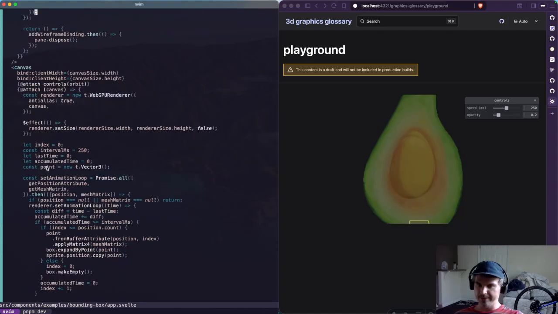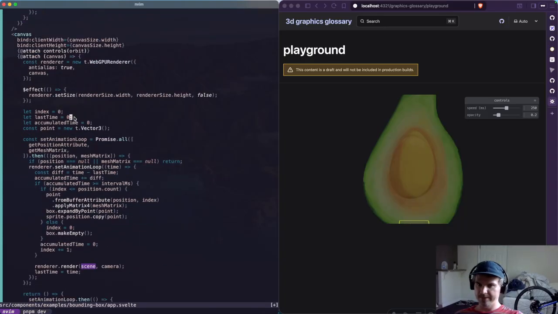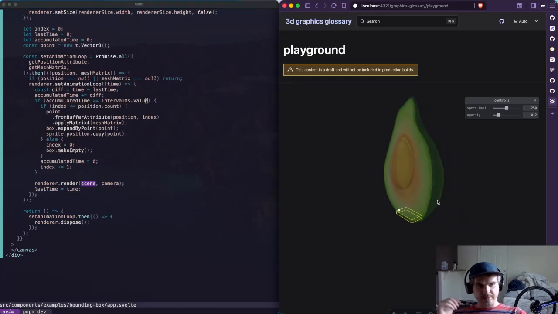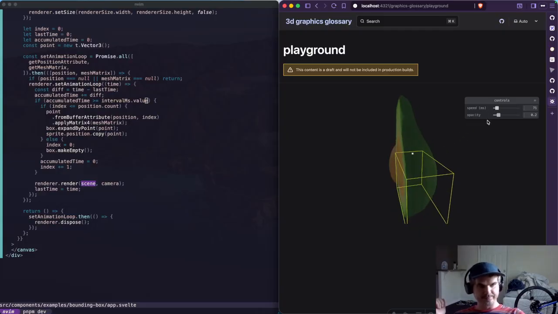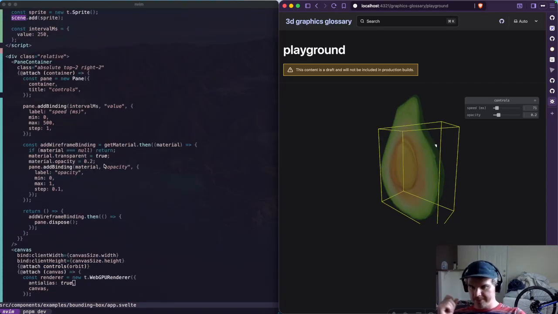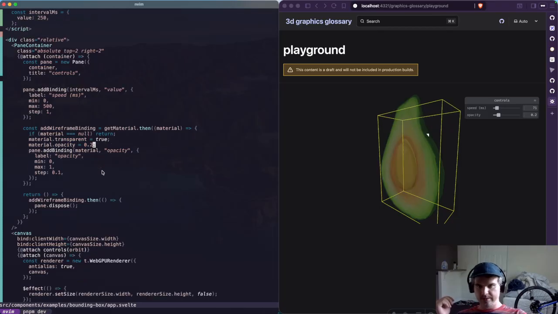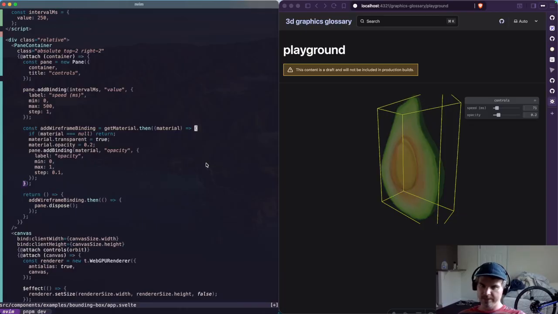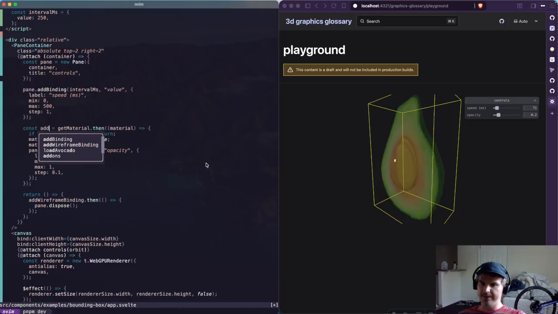And then here we can just get rid of this, and this will be .value. So if I change this on the fly, it gets a lot faster, and I can change it to be a lot slower as well. And then we could turn on the wireframe and the opacity. We can mess around with both. So this is no longer add wireframe, this is add material bindings.